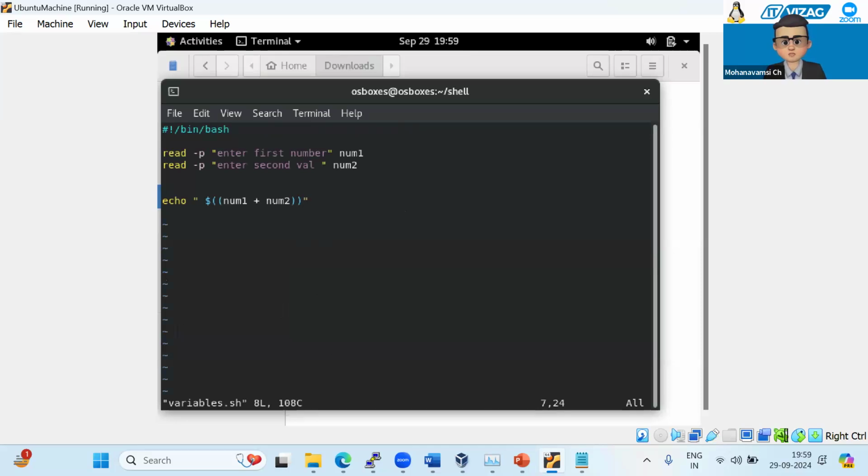Now let me do this thing. We'll do the same thing. What we gave: val1 equal to 10, val2 equal to 20, val3 equal to 30, and val4 equal to 40. Now previously what we had done, we were using the dollar operator. That's why it's not working.